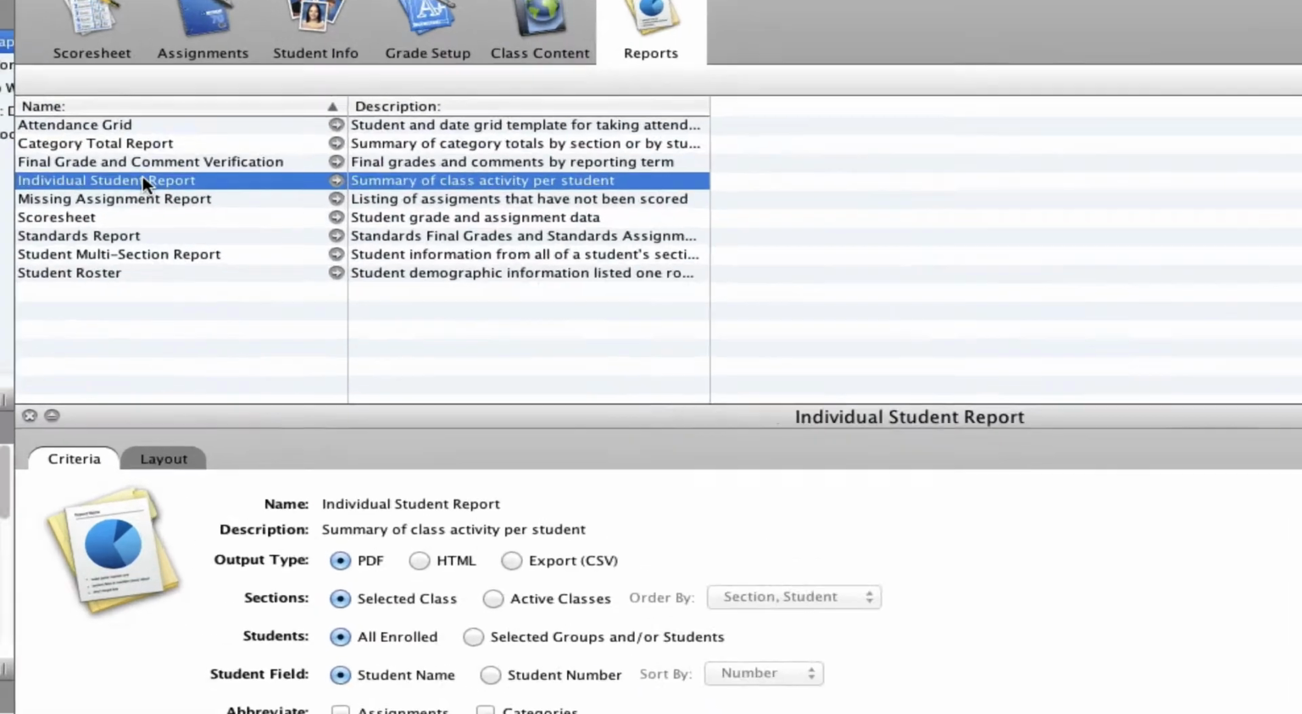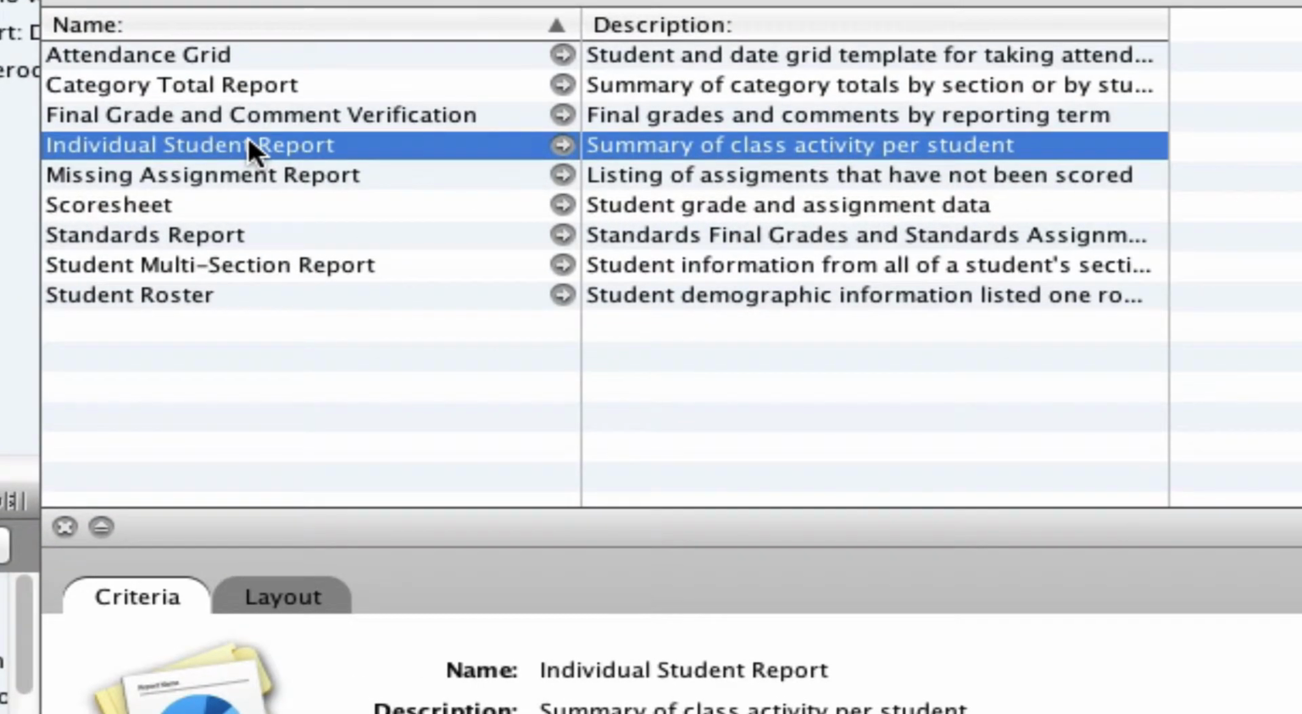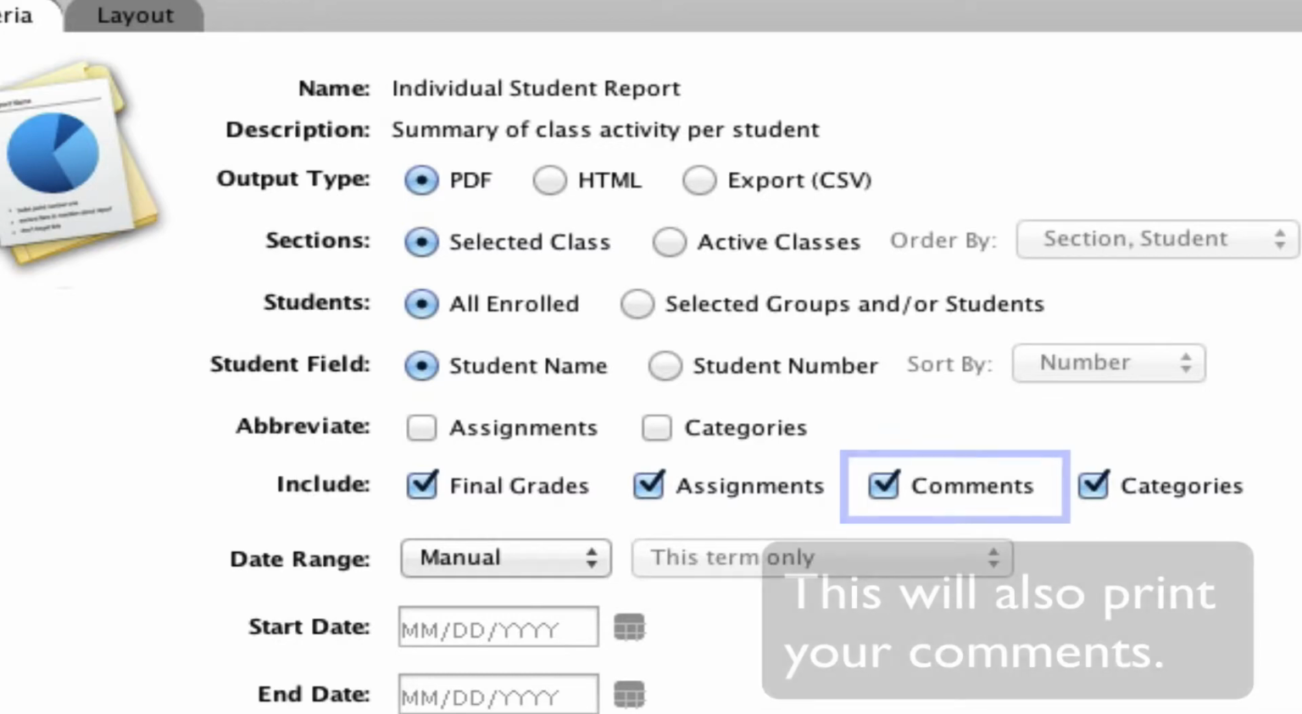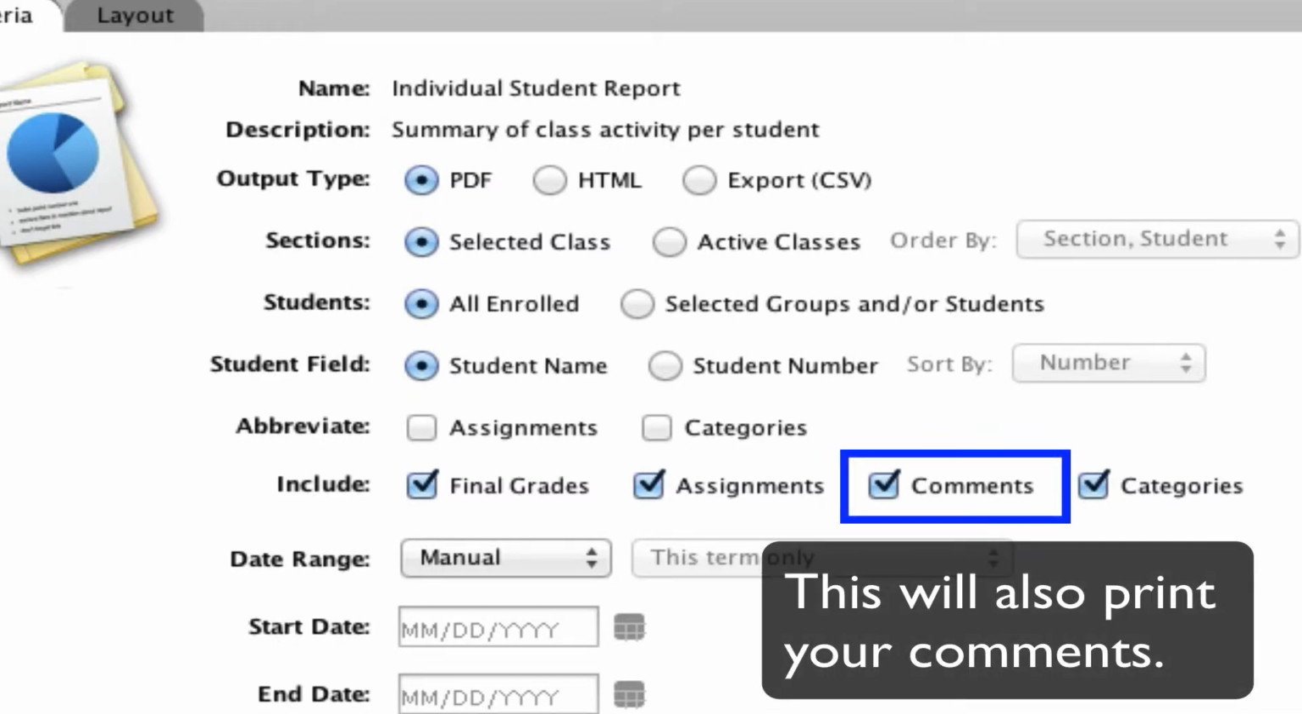The individual student report is really useful for having kids double check their grades, to evaluate their own progress, but also to report back to you if there's anything that you haven't correctly input into the gradebook. I do this at least twice a quarter to make sure that the kids are aware of their grades, and then also to make sure I'm doing a good job with my gradebook.